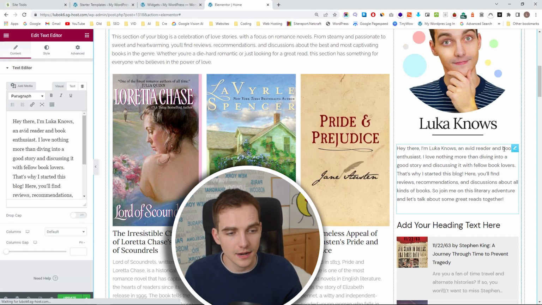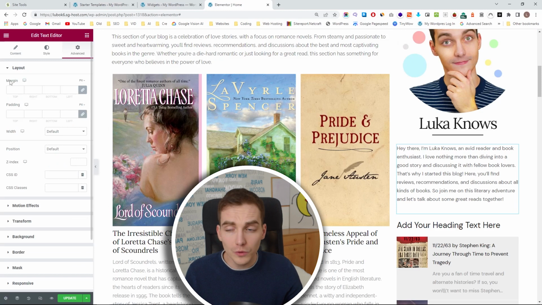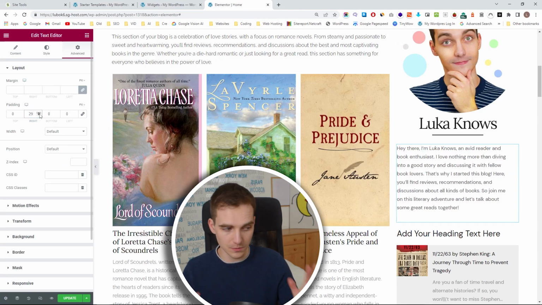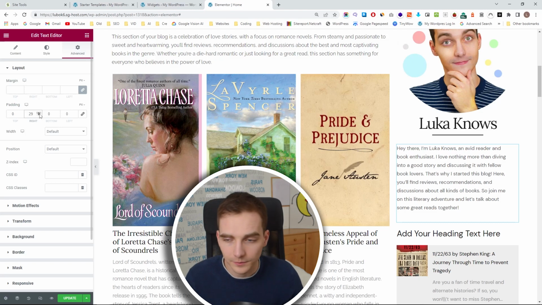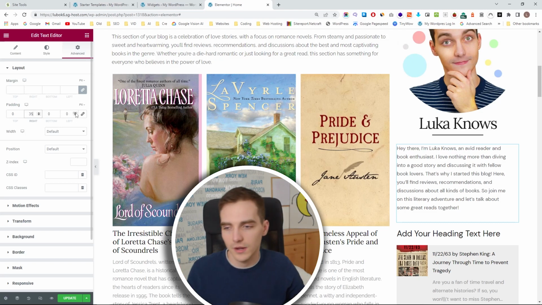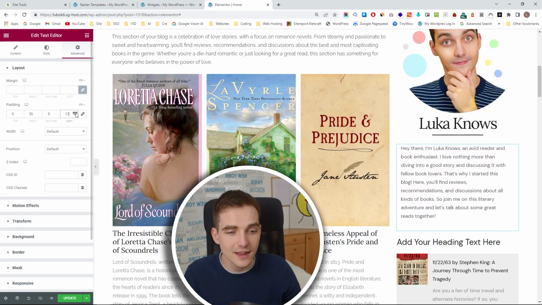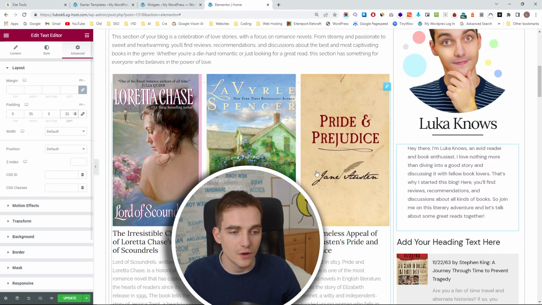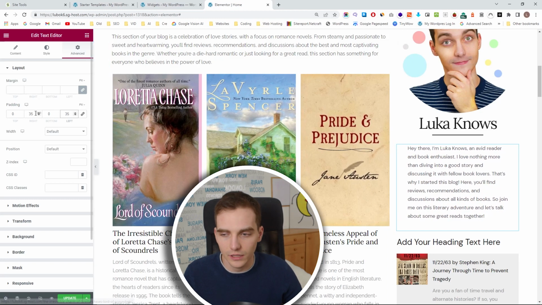So I simply need to come inside this text editor, and now I don't want to play around with margin, but actually with padding. So I'm going to go inside here and start increasing the right side, so it's moving to the right. So let's put it on 35, and I'm also going to move it from the left part. So I'm going to start increasing the left part. You can see how I am able to move all of this text very, very easily just by clicking on a few buttons.